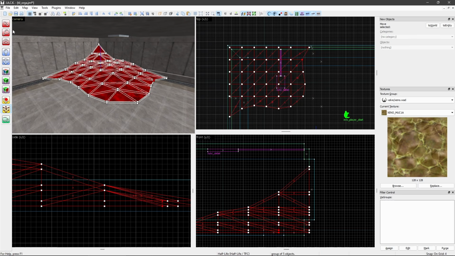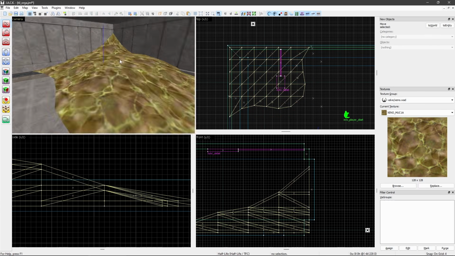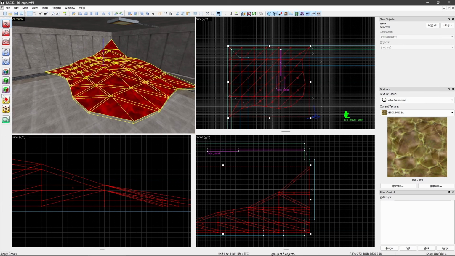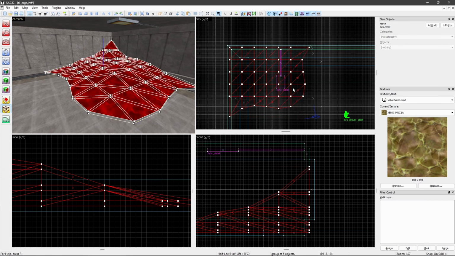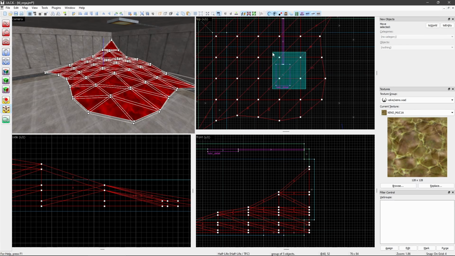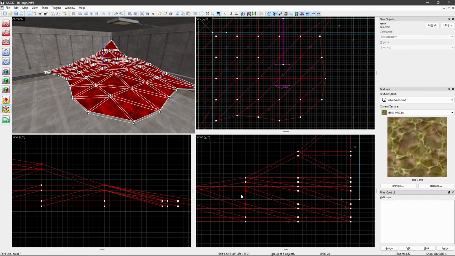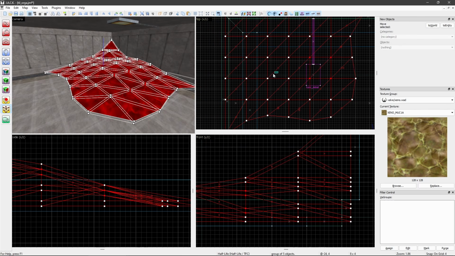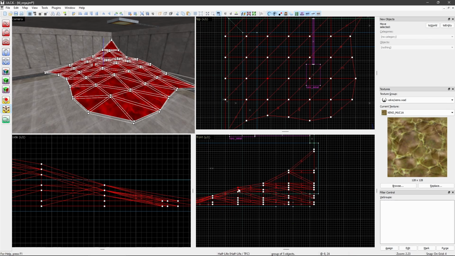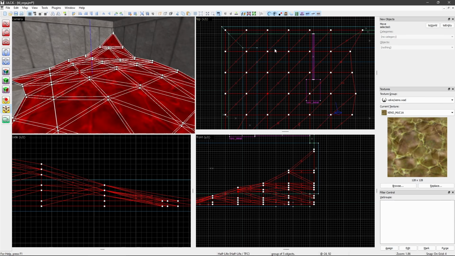Maybe like this. Another thing is to grab individual corners, like let's grab these 4 and just move those a little down, and then maybe like this one as well, move it down a little, and let's head back here, move that one up.